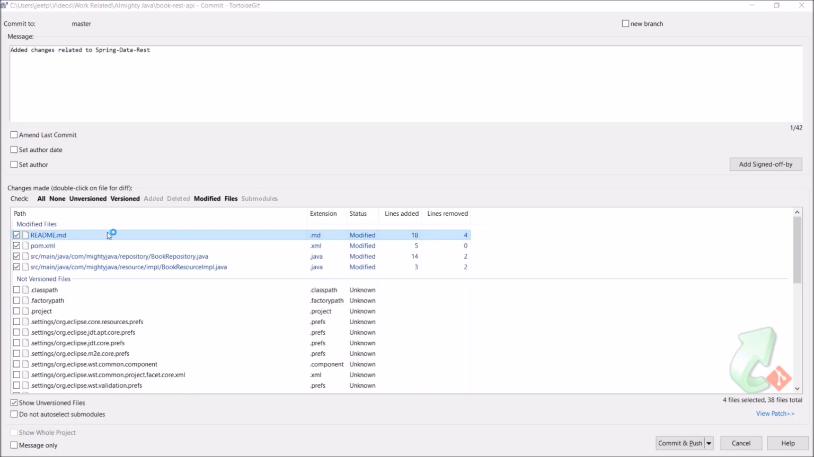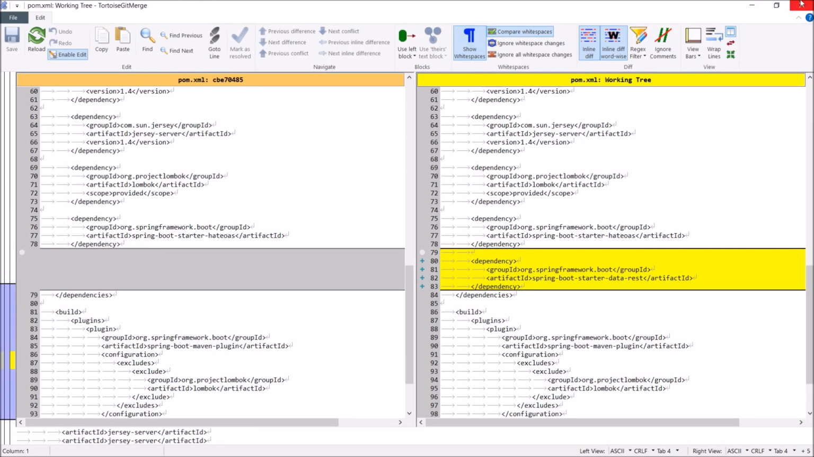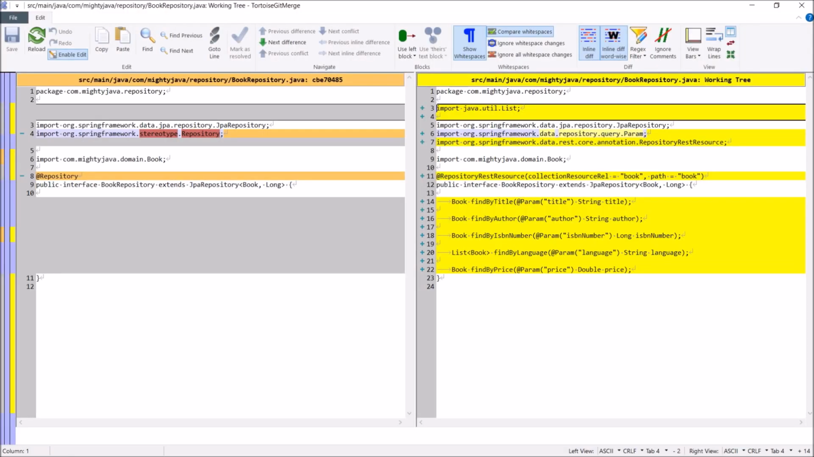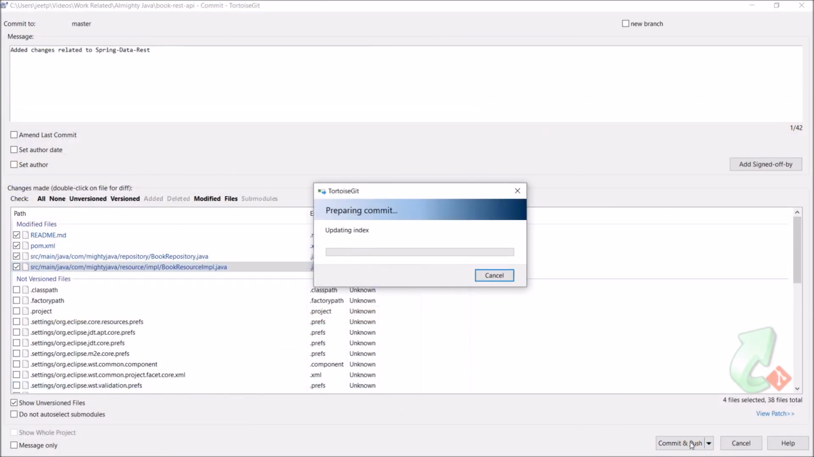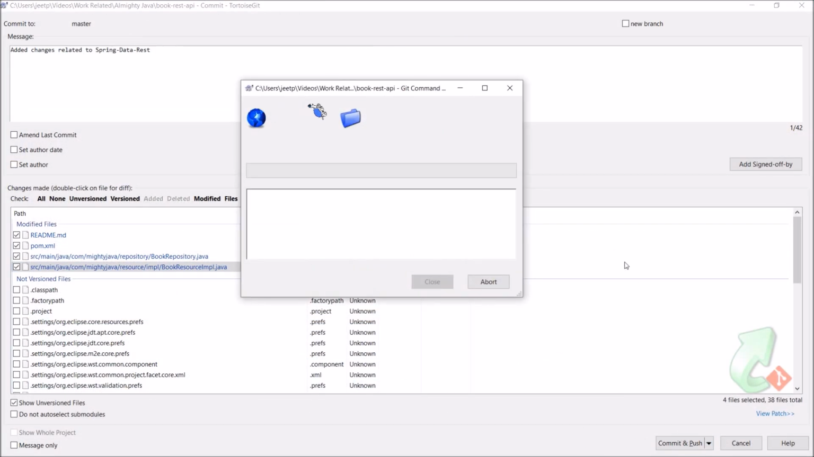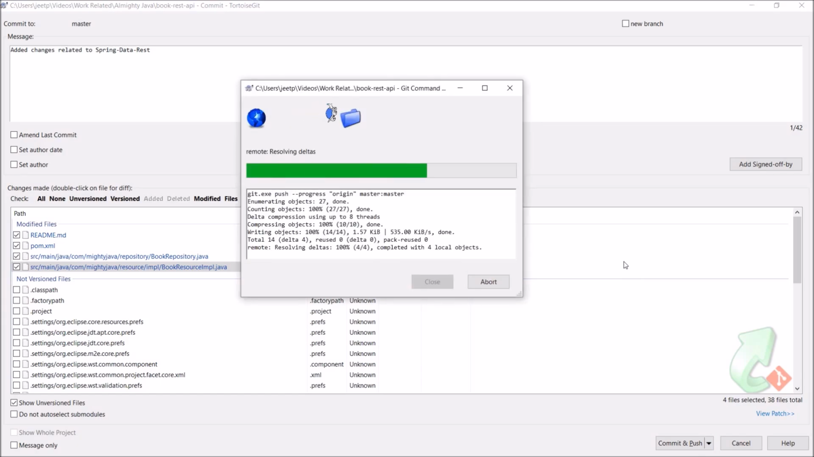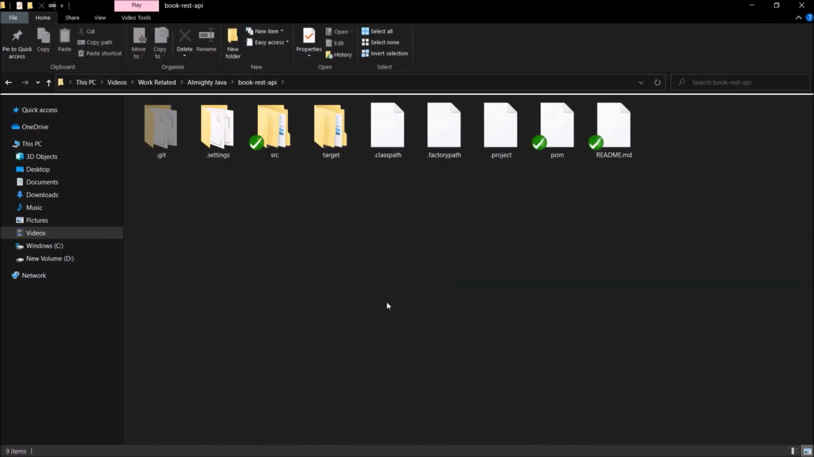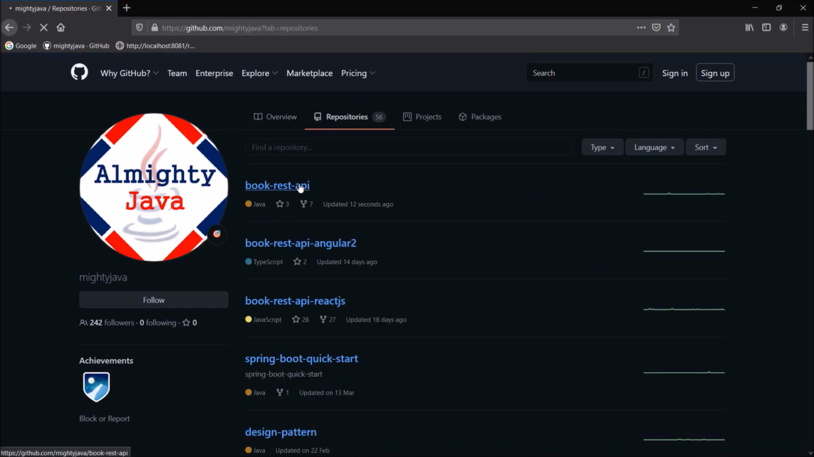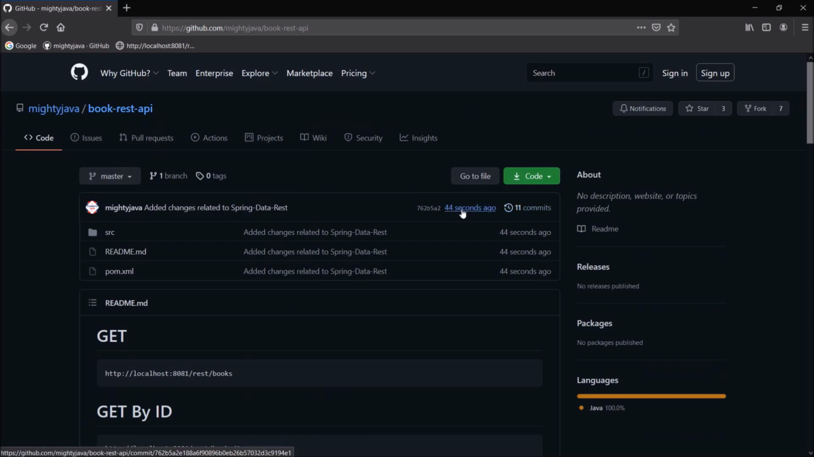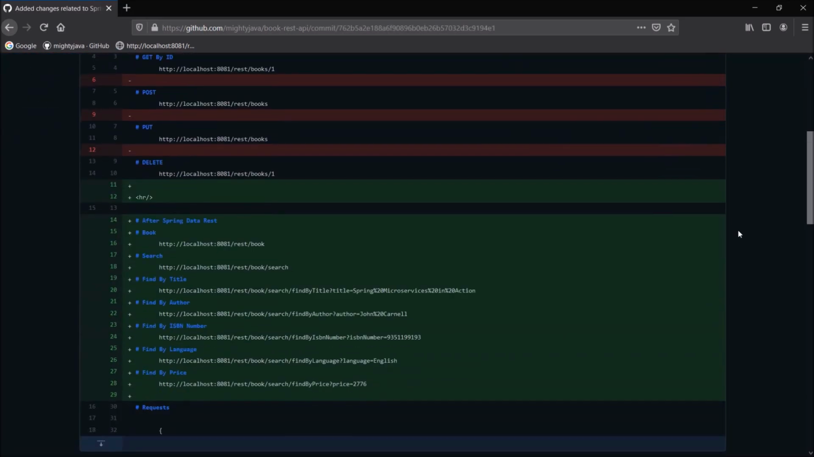Let's compare the changes. Now click on the commit and push button. Code committed. Let's open our repository. See, here are the changes.